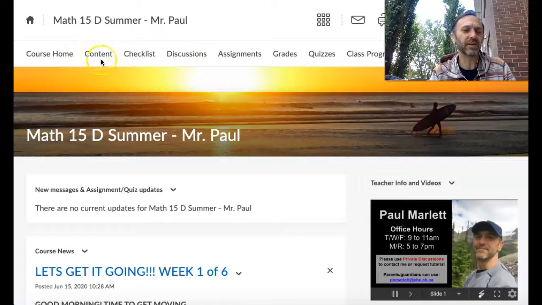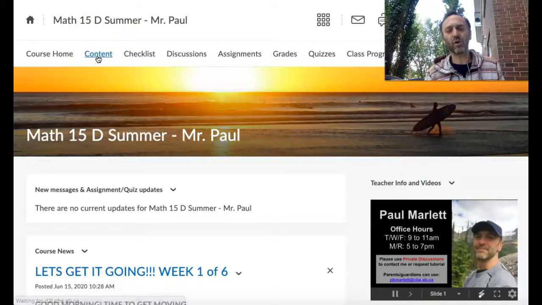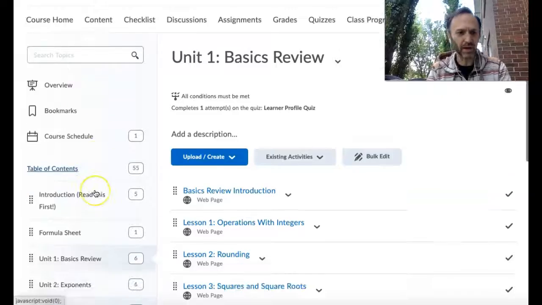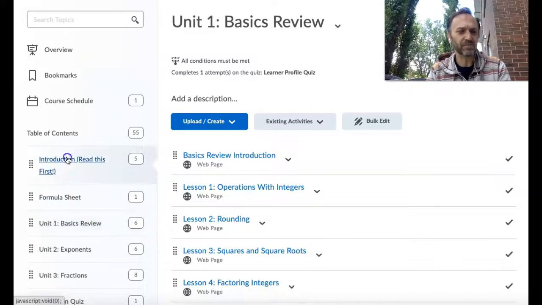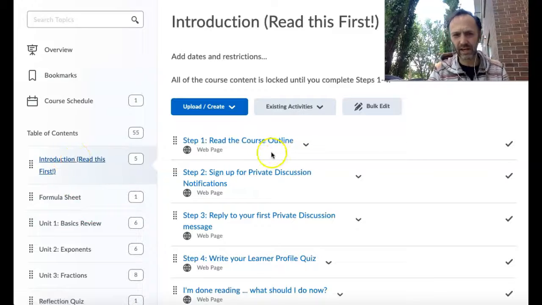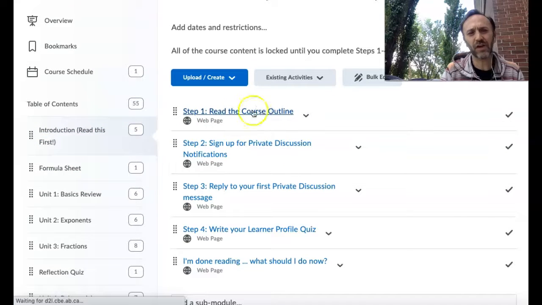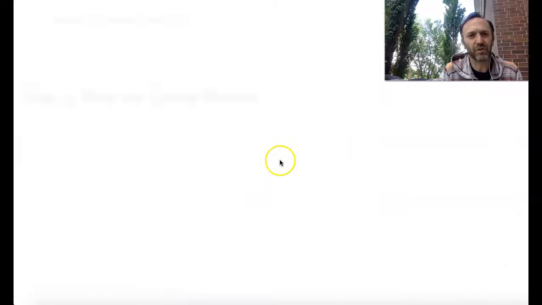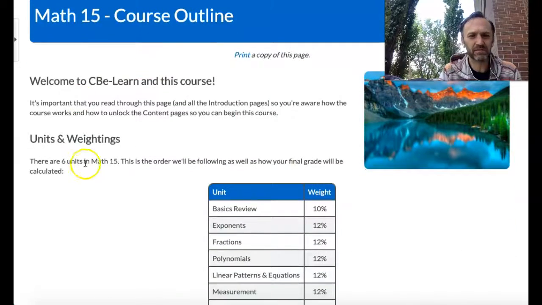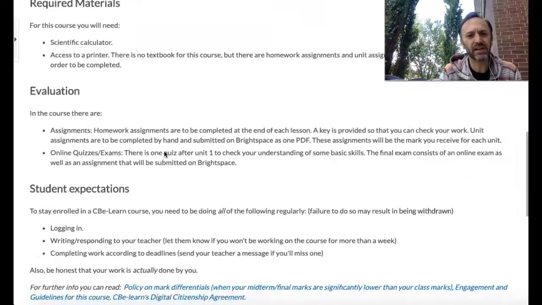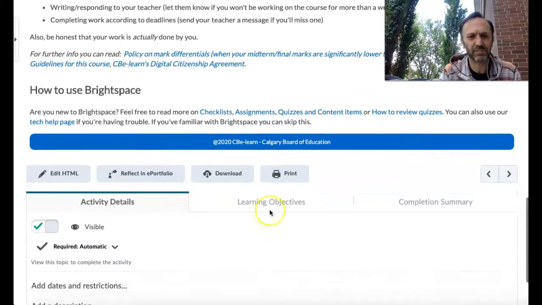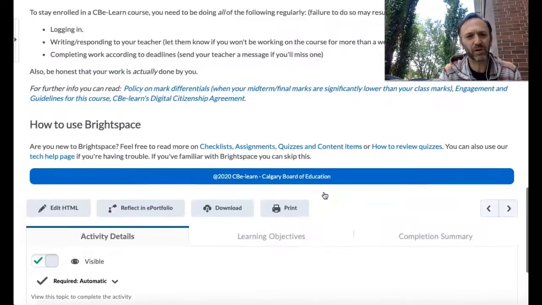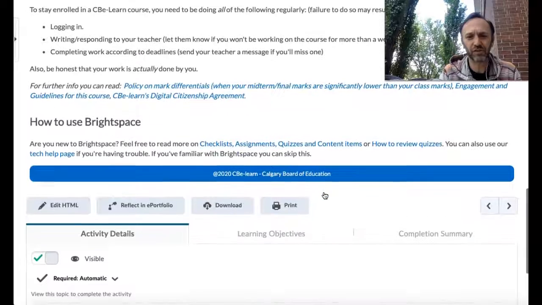So the first 4, this content section, is where your whole course is. Now when I go into it, I can see the entire thing. You can't. So the introduction, when you get in here, it says read the course outline. When you click on it, there's usually little things to do within that page. This one shows you some stuff. Here further, you can read this if you're interested, how to use Brightspace. These things are important and we will continue to go through them if you're not sure.